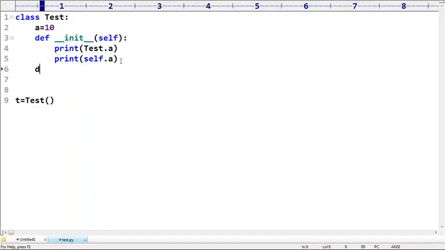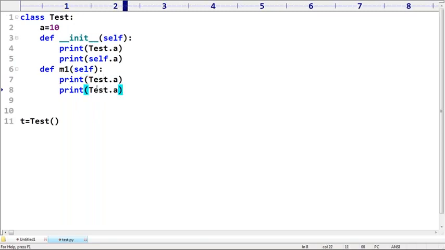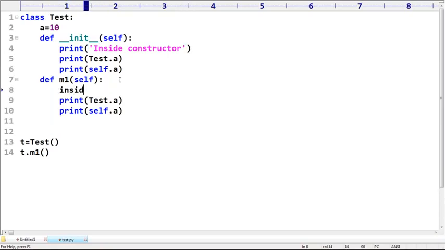Same rule is applicable for def m1 instance method also. Print Tester.a, print self.a. Okay, let me call that m1. Sir, this is inside the constructor. How can you access it? Next, inside the instance method, how can you access it?